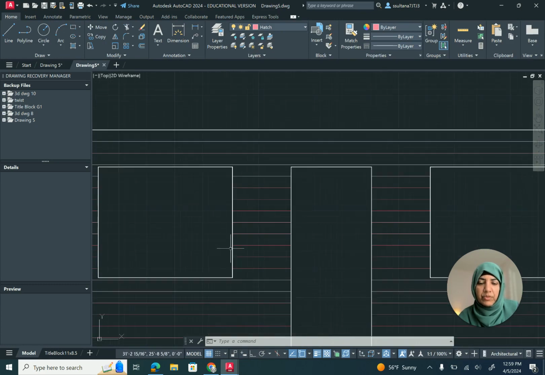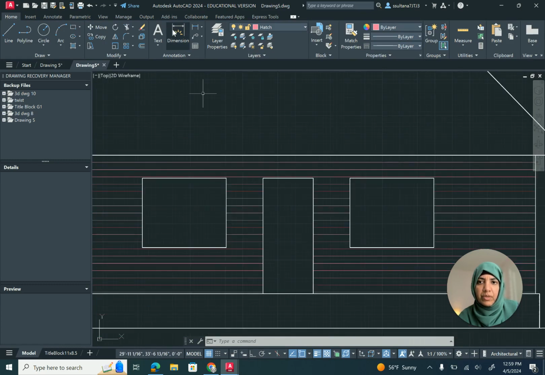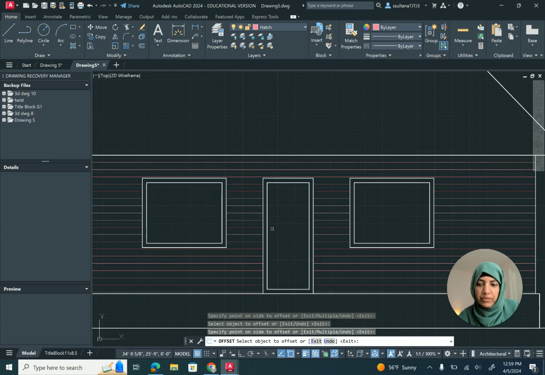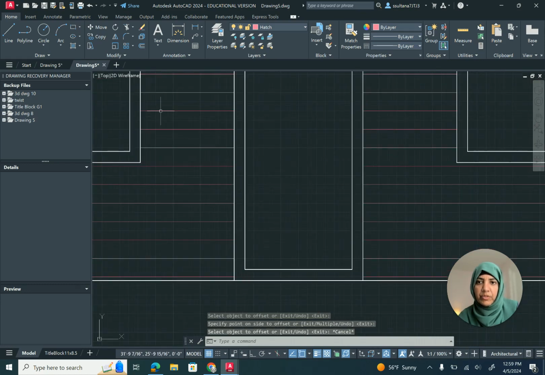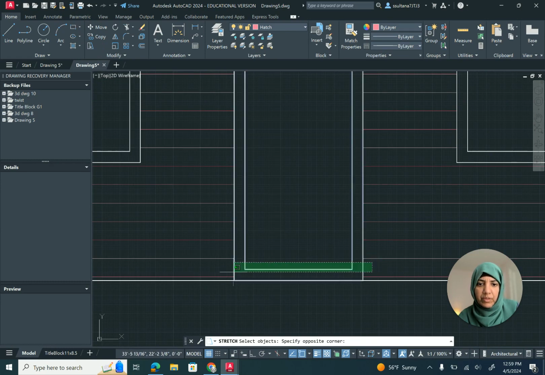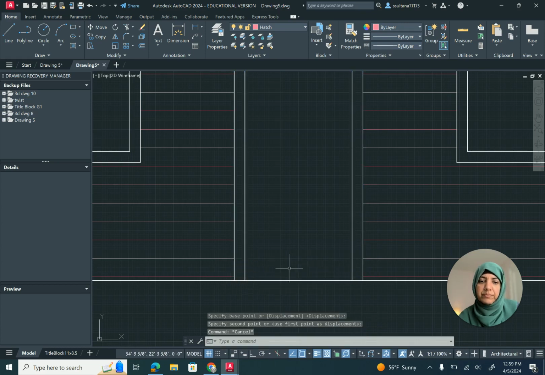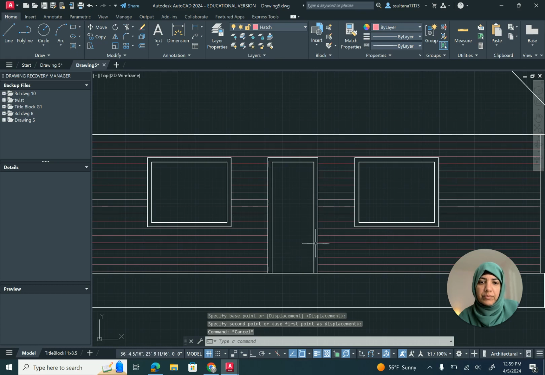One thing we also need to do is create a frame for these windows, and I would like to do that now. So make that 3 inches. You also want to offset the door frame, and the door frame is not going to be at the bottom, so I'm going to use this stretch command and select the horizontal line at the bottom and bring it down all the way. So the frame and the door.